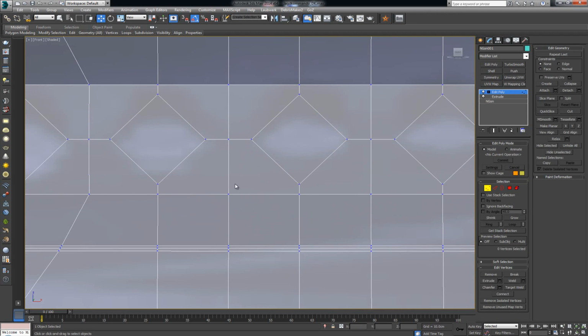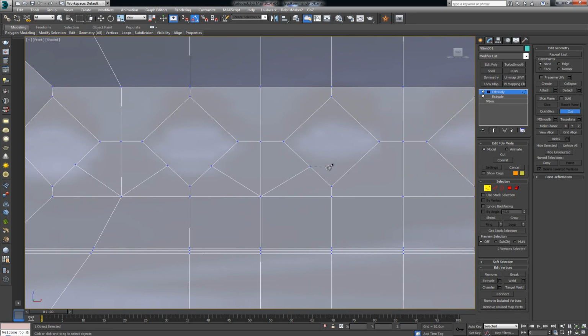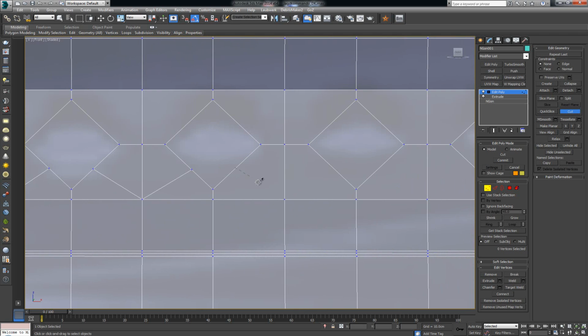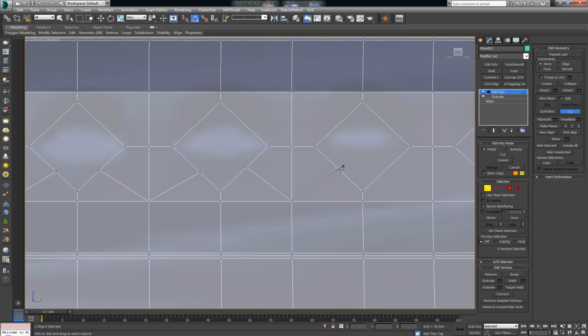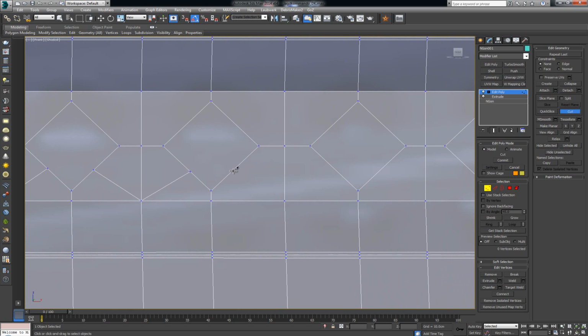Since we already have this over here, what we want to do now is cut in the edges that we need. So go from here, here, again here, here, and continue going across all of them. So like this. Don't worry about where you cut the middle vertex, because we're going to use the loop regularizer script that is going to help us get those perfect circles.